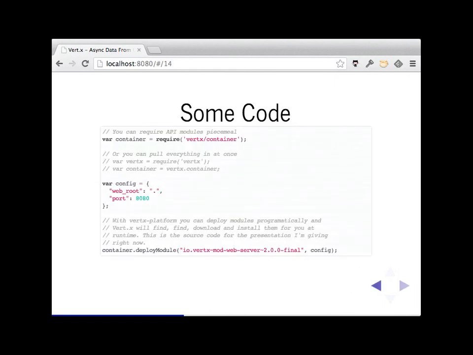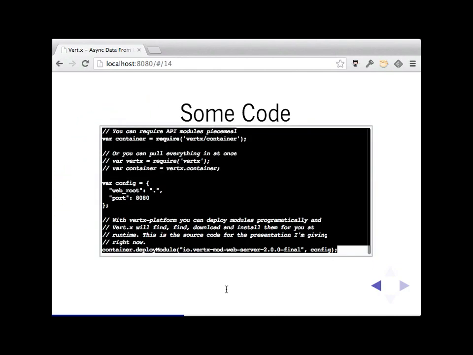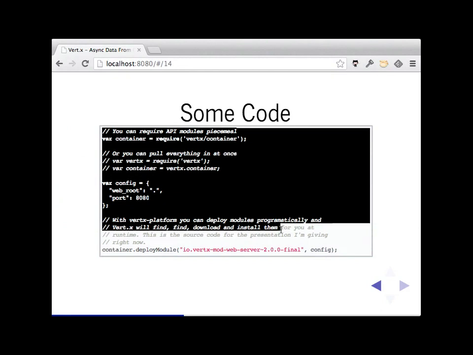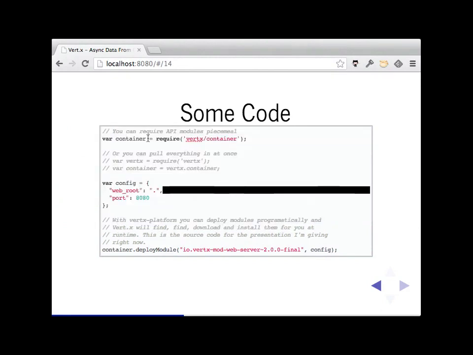All right, so that's the brief overview of what Vert.X is. Next, I want to just look at some code. We'll do a flyby of the API and talk a little bit about how Vert.X works, and then I'll show you a sample application that I wrote for this presentation. So this is a little bit of JavaScript code, and this is a full-on Vert.X application right here with more comments than actual code.